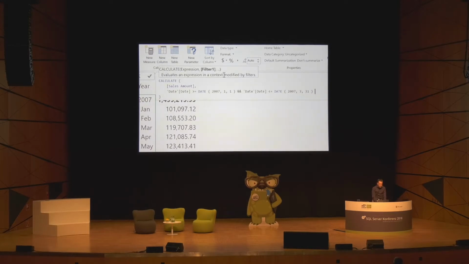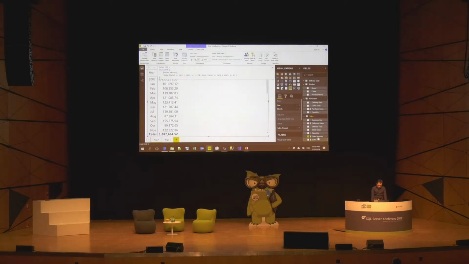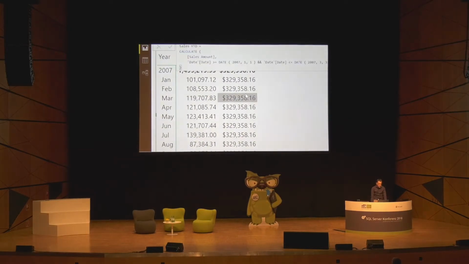Now, the problem is that if I write the filter this way, I'm missing something. And I include this code here, and I include my calculation here. What you see is that this number is always the same, no matter what the selection is, because I write a fixed filter that overrides the existing filter in my report.